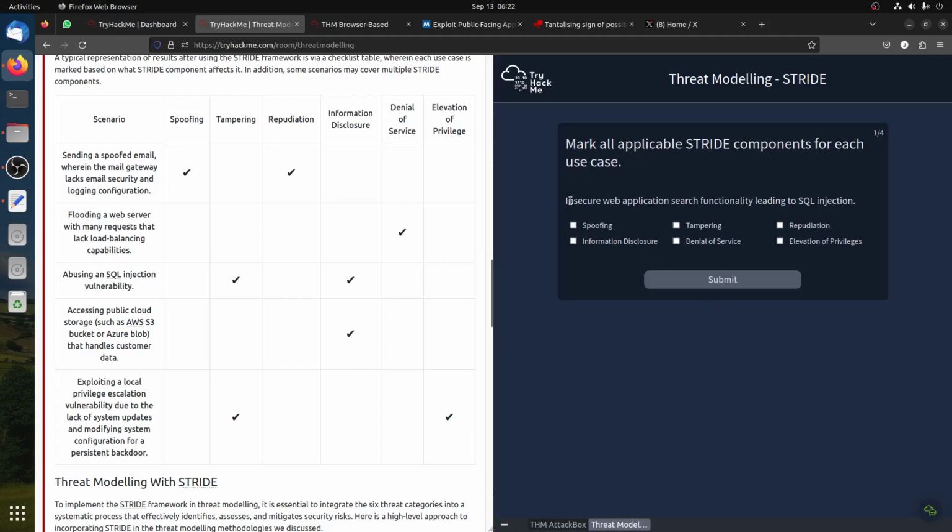Prepare presentation. Now, insecure web application search functionality leading to SQL injection. Okay, if you look for it, it tells you it's tampering and information disclosure, because if I get a SQL injection, most of the time you can disclose, and then it can do tampering. I can do repudiation or spoofing or denial or elevation? I'm not sure. No, you can't elevate, only if you access the user table.